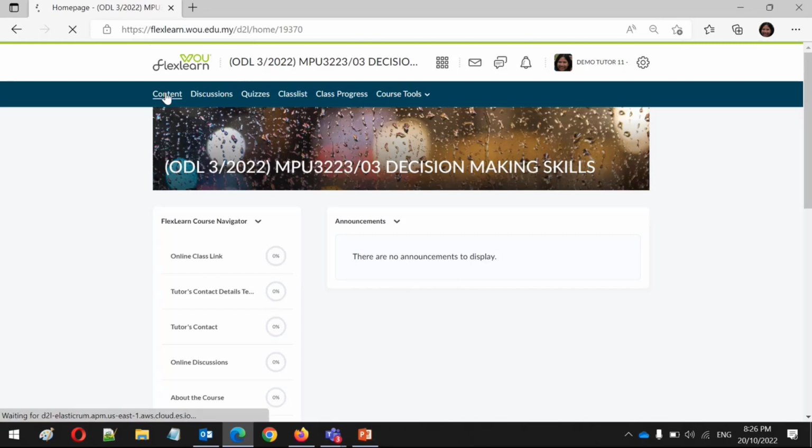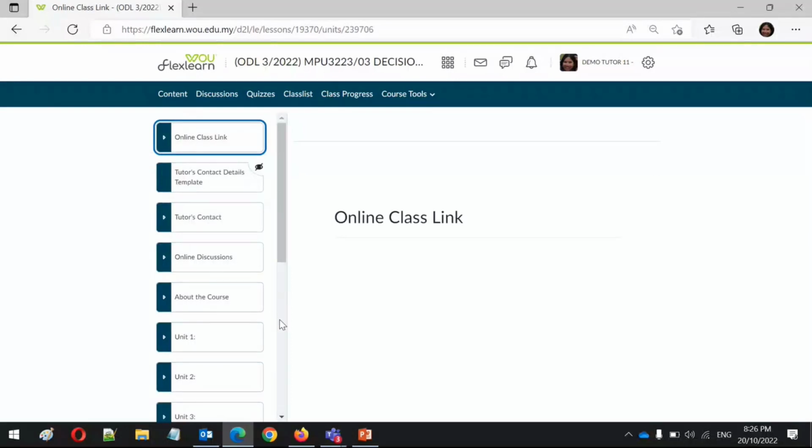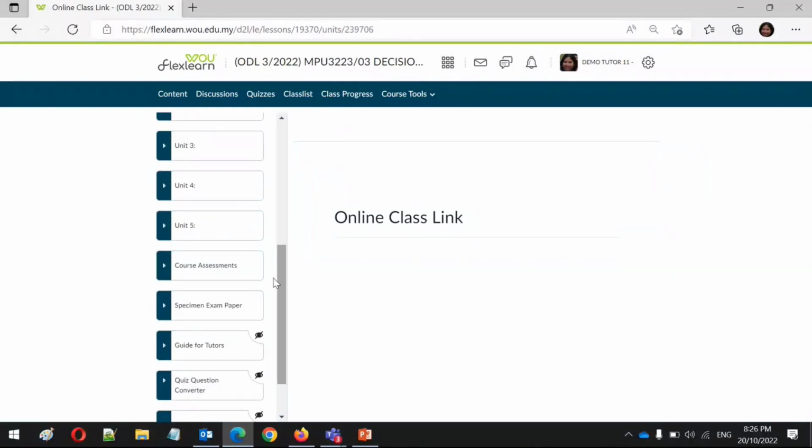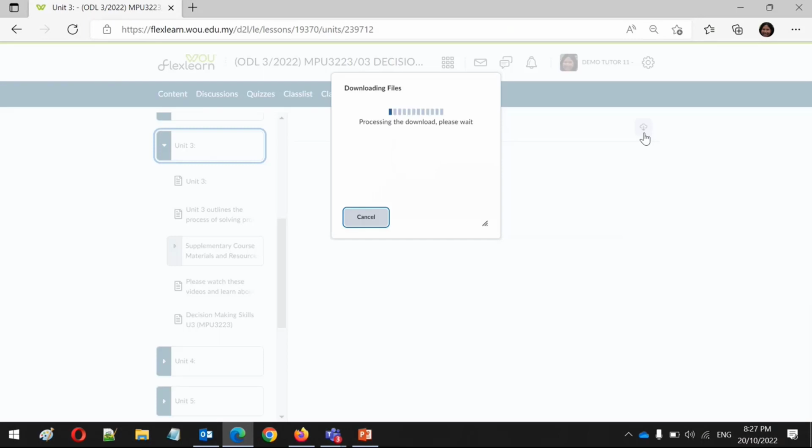Okay, so if we click content, you're able to see all this. And if you want to download materials, there is this button called download. Okay. So does this answer your question on how to download the material?